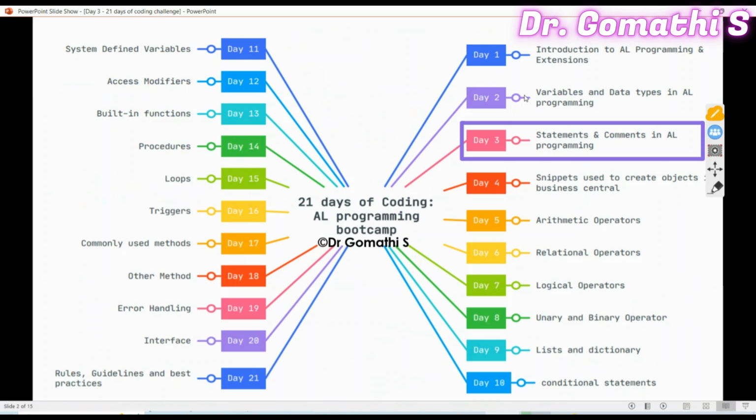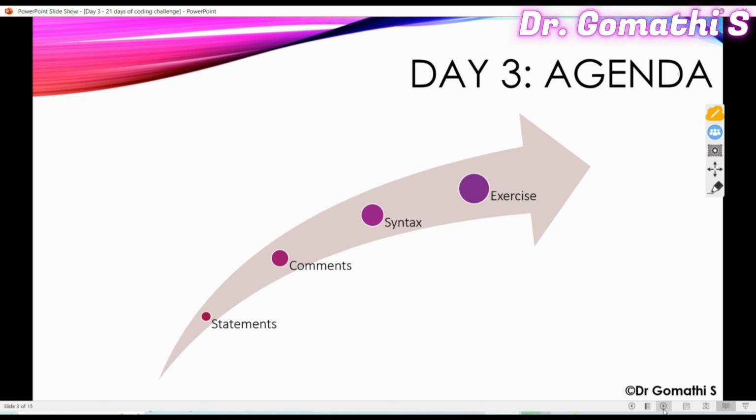So today we'll be learning statements and comments in AL programming. What is a statement and what is a comment? And also we will learn about the syntax. What is the basic syntax of AL programming? So this is the day 3 agenda: statements, comments, syntax, and I'll be giving you some exercises which you have to try for sure.